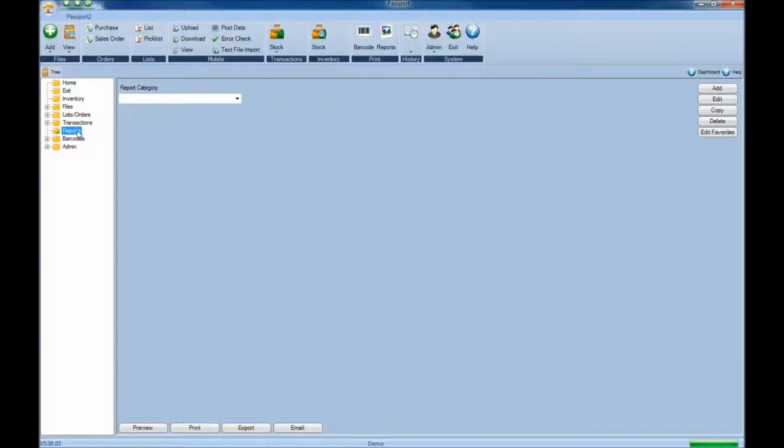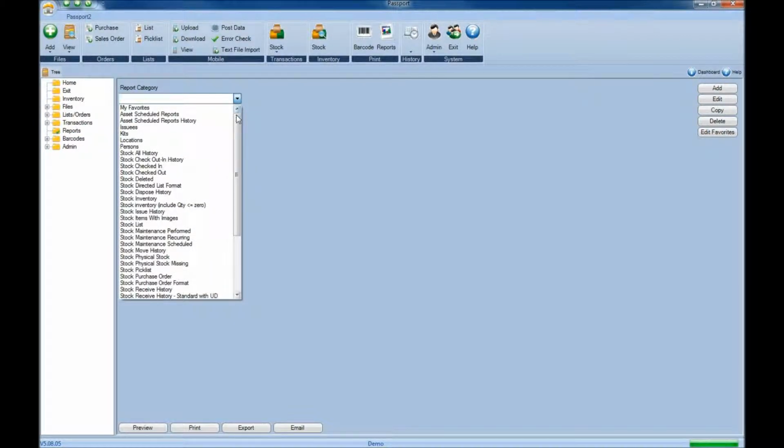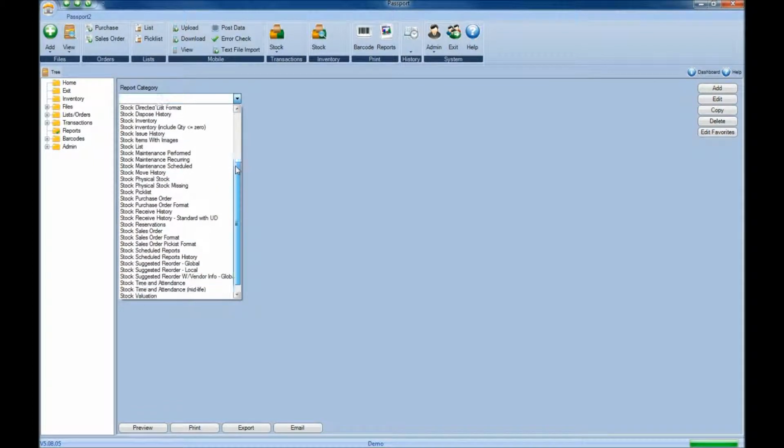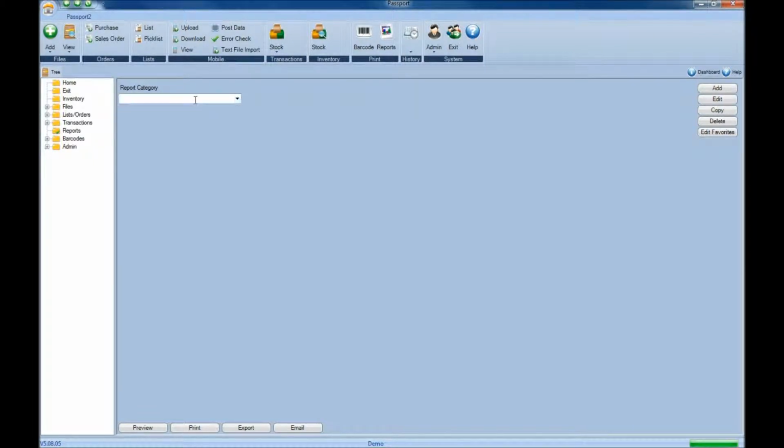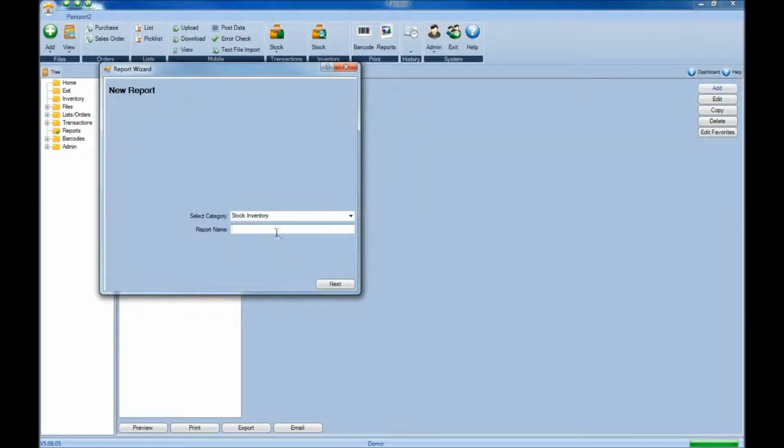Once in the reporting section, the first step is to select a category for the type of report that you want to create. This can be done by scrolling through a list of available reports in the system, or by typing that report category into the search box here and then selecting it from the list. In this case, we're going to do a stock inventory report. Once you've chosen the category, at that point click Add, and then provide a name for this report.